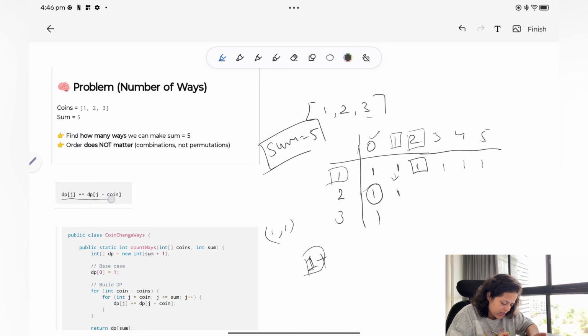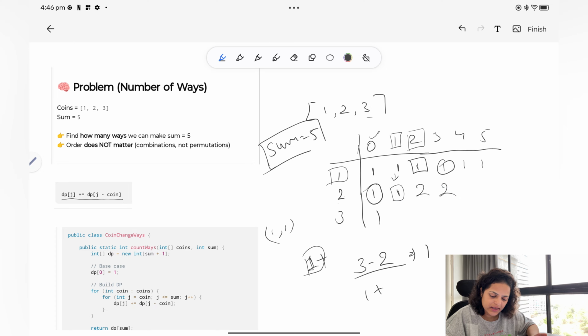See, dp of j equals dp of j plus dp of j minus coin. So here the value will be 1 plus 1, 2. Now here 3, for $3 what would it be? 3 minus 2 is 1, right? So we take the previous element, 1, plus the value at 3 minus 2, which is 1, so 2 will come here. Then for 4, 4 minus 2 is 2, so 2 plus the previous one, 3. For 5, it will be 5 minus 2, 3. For 3 it is 2 plus 1, so 3 will come here, right?